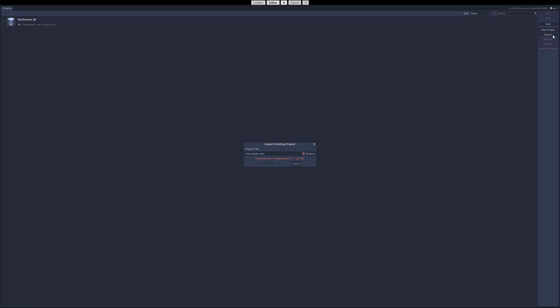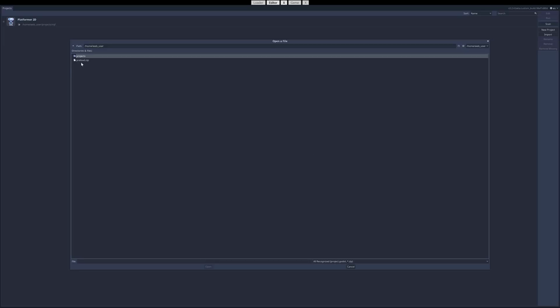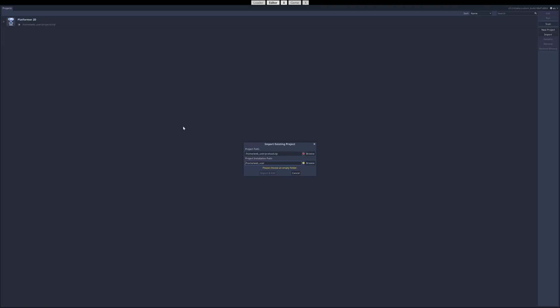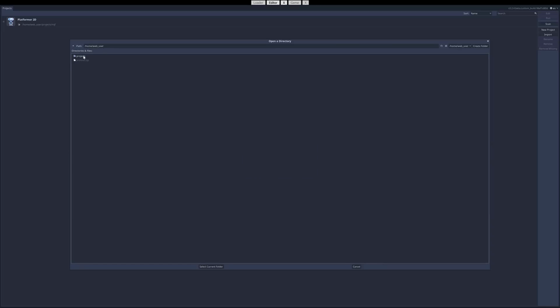Go over here, click the import button right there, and then you've got it just like normal Godot, pick where to go. So first off, where are we going? So we go preload.zip, double click that one, and then the installation path is under home web user. So we'll go in here and browse. So we're in web user, just go into projects. There's already one I made there, so let's make a new one. My little project, coding is magic. All right, so there you go. Select current folder, import and edit.